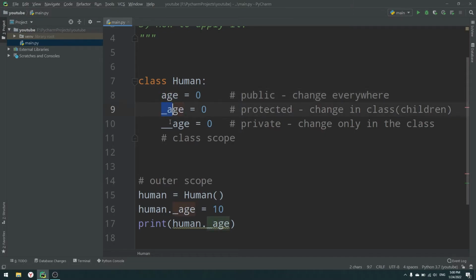Okay, so age here, age here. What is the difference? The difference is that if I do human.age as 10, I still can change it. So that protected variable does not really hide the age variable from the outer scope. I can still change that age variable.